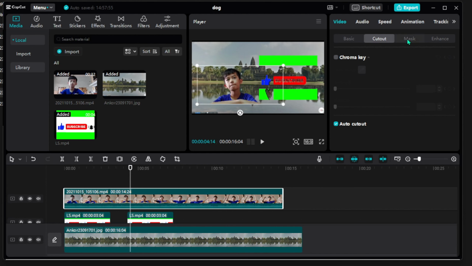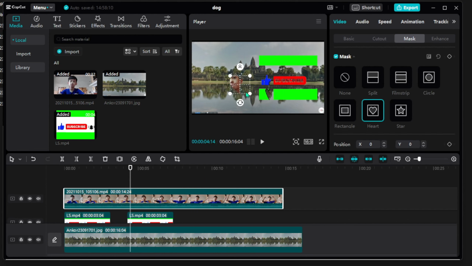Hit mask to cut out more. Hit heart or other shapes. Adjust the size of the shape. Play.